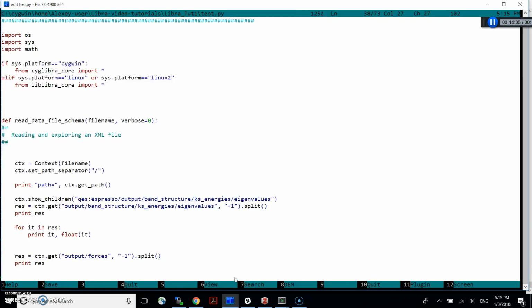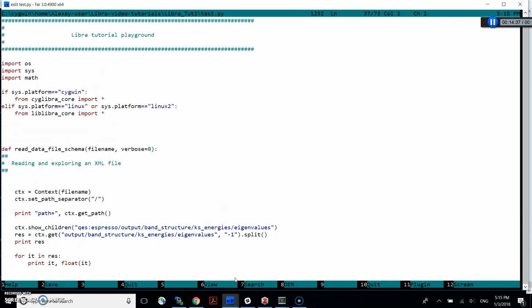So on that, I guess we can finish this tutorial. I hope it was useful for you, and you will find ways of using this context class of Libra in your applications.